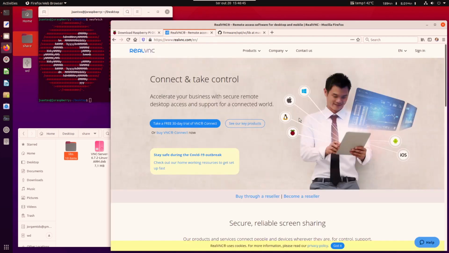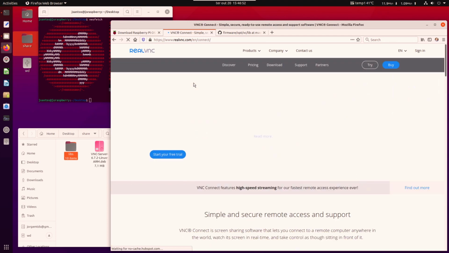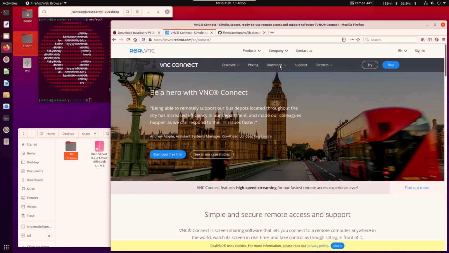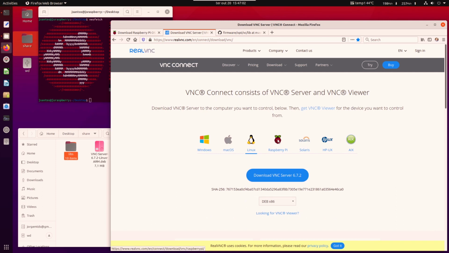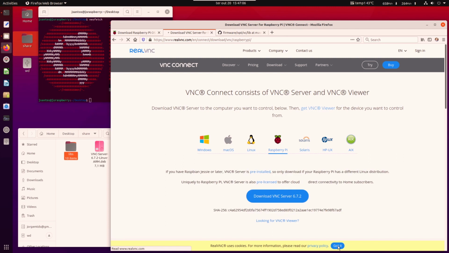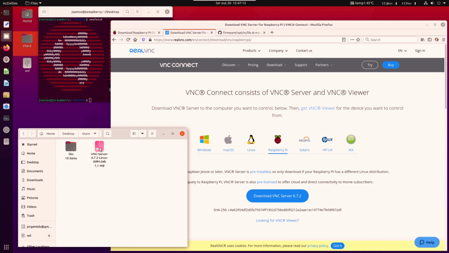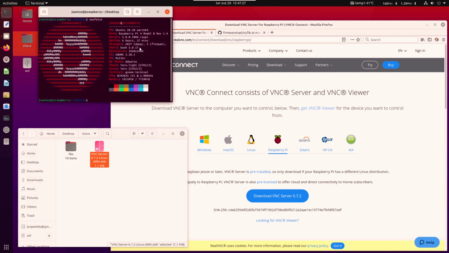The problem is with RealVNC. I already opened the page here. You can come to VNC Connect and you can download the server version of VNC Server for the Raspberry Pi, which you can download here, but I've already downloaded the file. This is the most recent version, VNC Server 6.7.2, but this architecture is for a 32-bit operating system. It's for the Raspberry Pi OS, which is only 32-bit, but the Ubuntu that I have here is 64-bit. So there's a difference in the architecture. One is 64 and the other is 32.